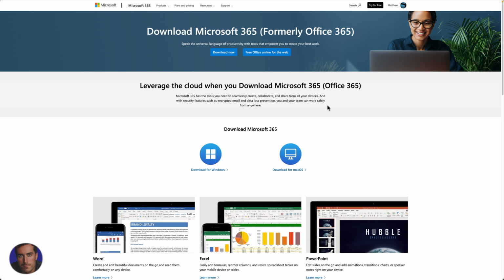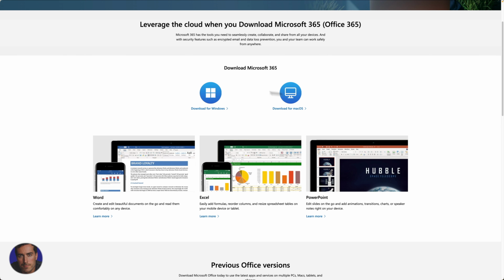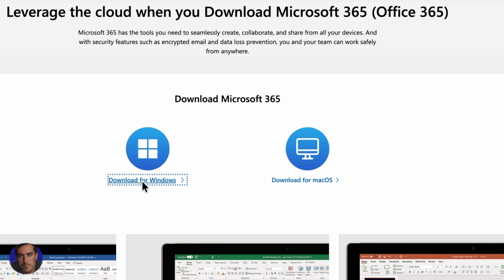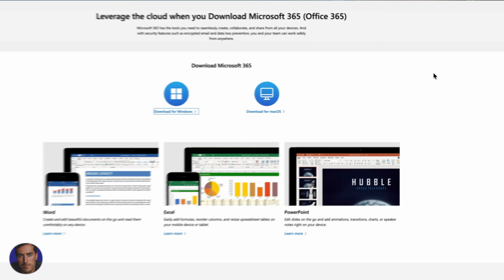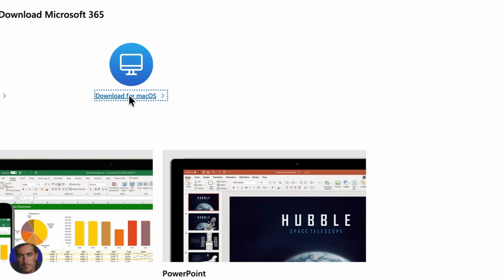What you do, you come to this link, and then we have the Windows version. So if you're with Windows, you will click right here. If you have a Mac like I do, you will click on the Mac OS version. So you can click literally here. That will redirect and download the Windows version, or for me, I will click here for the Mac OS version.